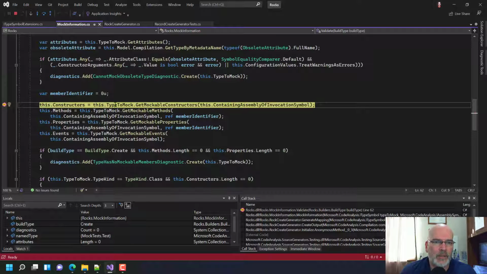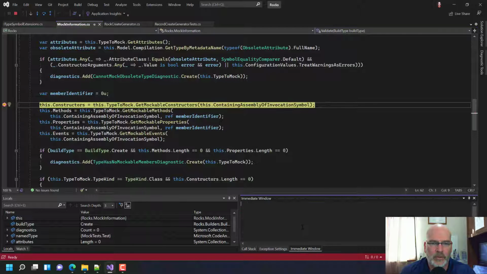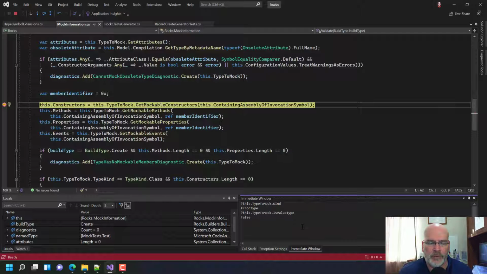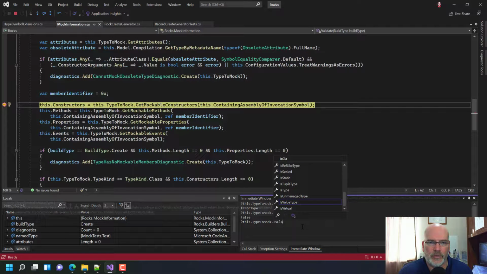This type to mock is mock tests. If I say this type to mock kind, it's saying it's an error type. Why? Is value type? This should be false. Does it understand that it's a class? No, it wouldn't know that.